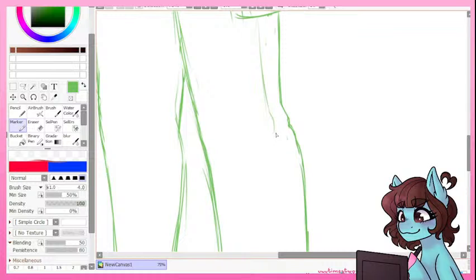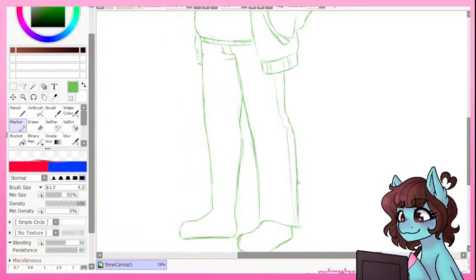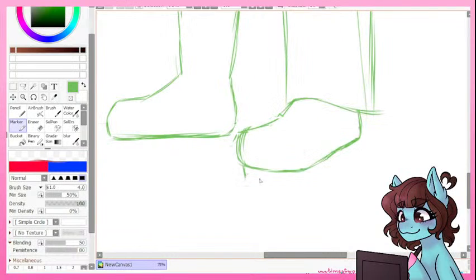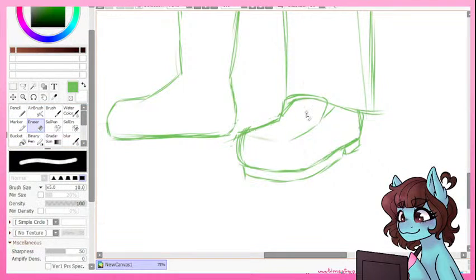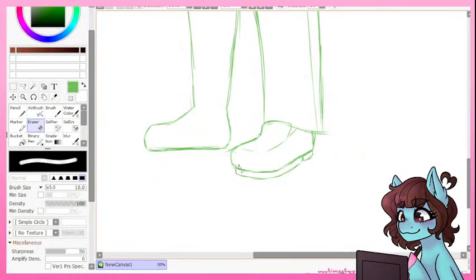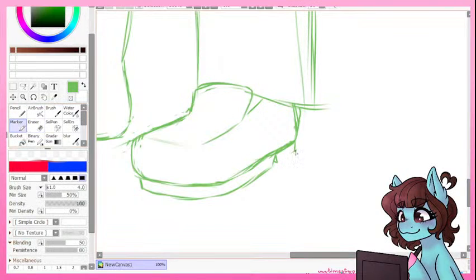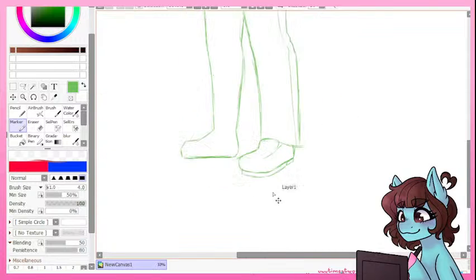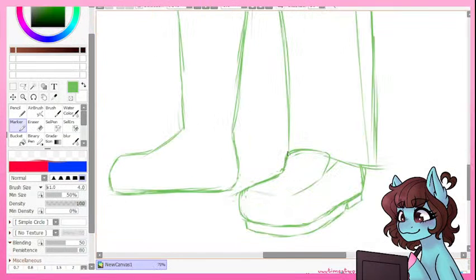Got my khakis on. And my loafers. Yay, I don't have to draw the back of the loafer. It's the worst part. I hate drawing the back of the loafer. I hate him. If I saw him walking down the street, I wouldn't know a thing. Let's get more.